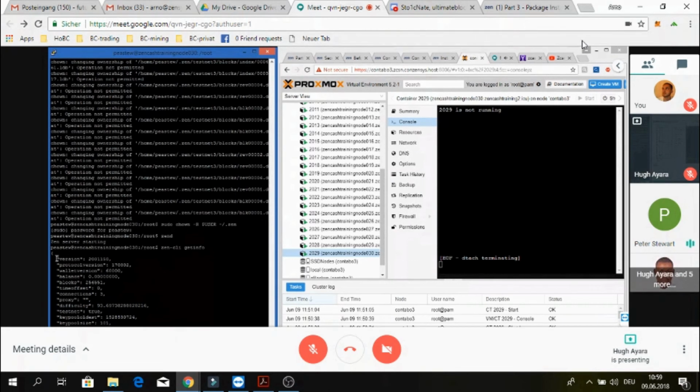The first line here is the version of the Zen daemon. The protocol version is, I believe, the consensus version. Wallet version is the version of the wallet. I don't think this really changes. Then you have your total transparent balance. This doesn't show the shielded balance.